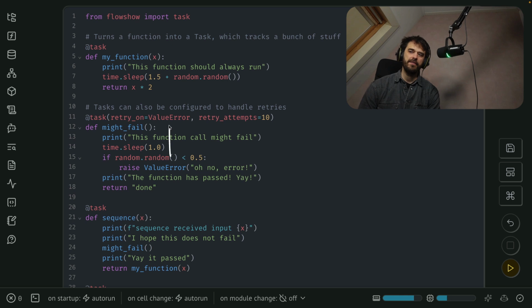You can say, if I see a specific error, then I want to retry, and you can also specify how many retry attempts you're going to do. This function in particular is designed to maybe fail sometimes. So there's an if random.random is less than 0.5, then we are going to be raising an error. So retrying 10 times should fix this, right? But this is a function that's going to fail often.